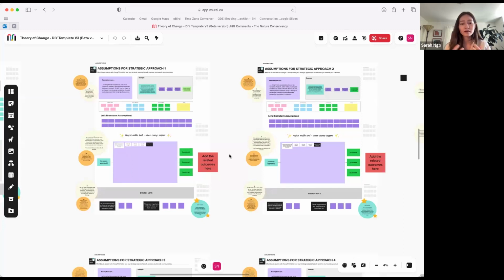It depends on how many breakout groups you're able to do and how many assumptions you're able to get through in time. The timing of this workshop could work out really differently for you.